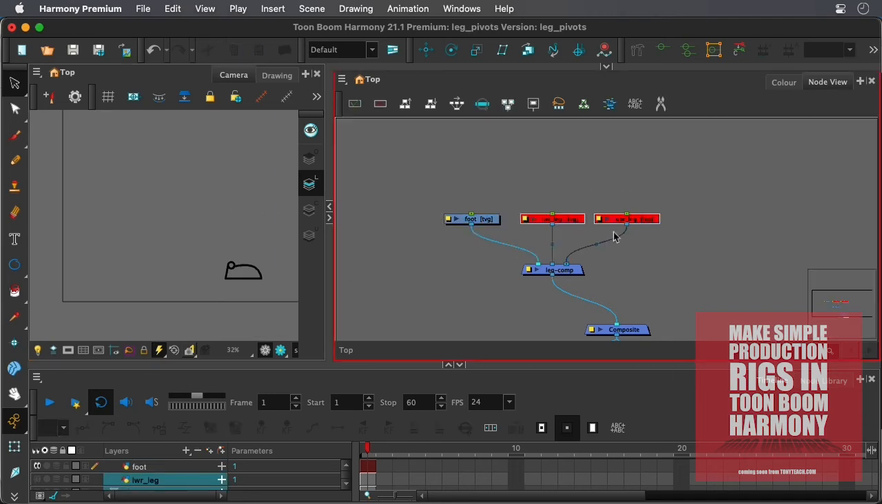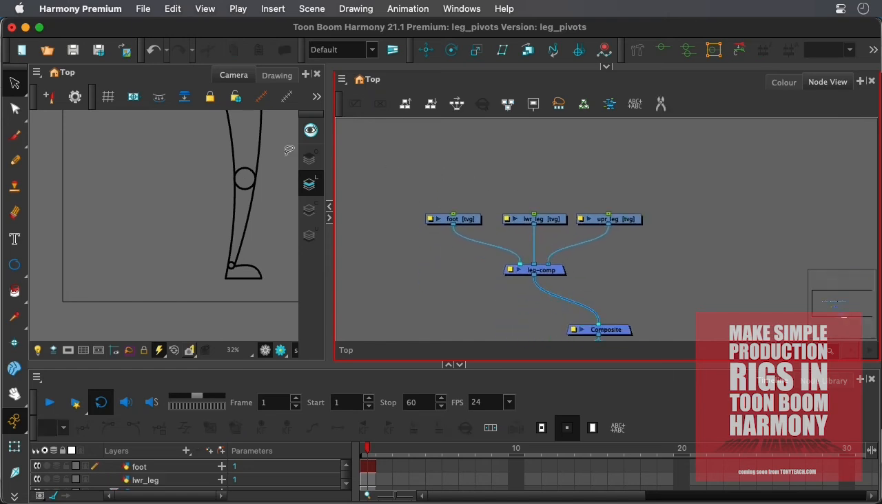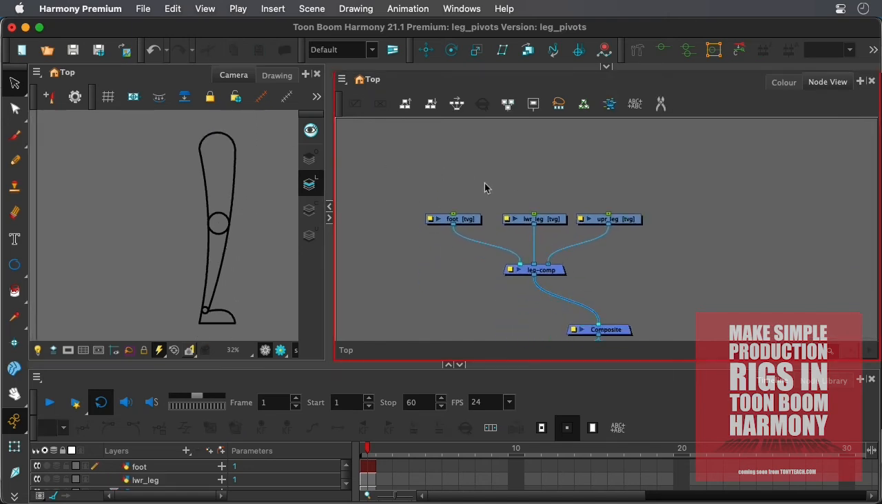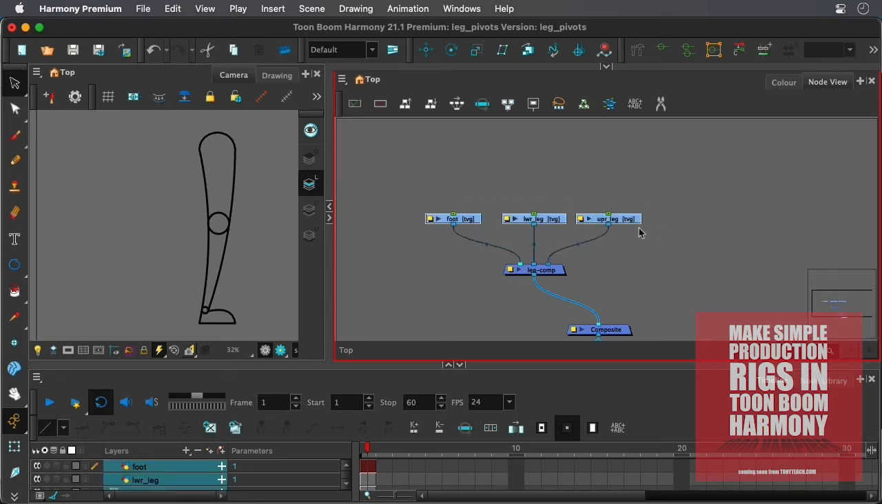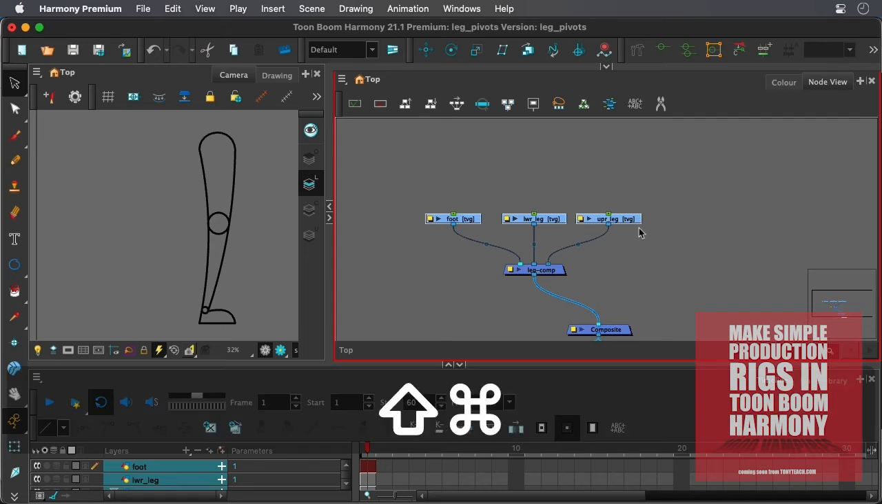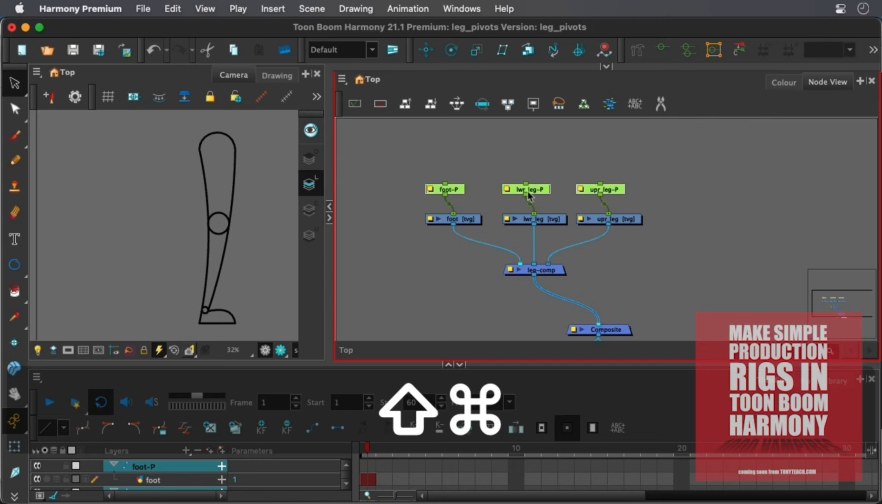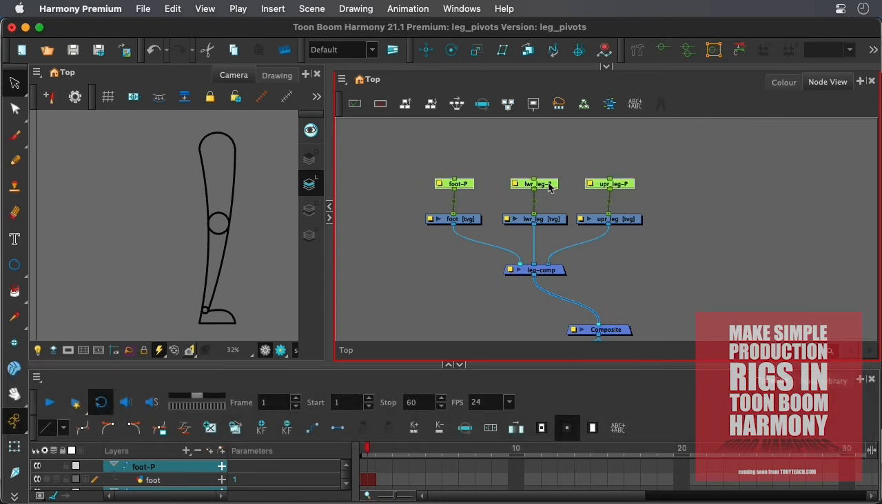Now back to this other section here. I'll select all three of my drawings in the node view, and do Command Shift P, that's Control Shift P on PC. So each of these has a peg.